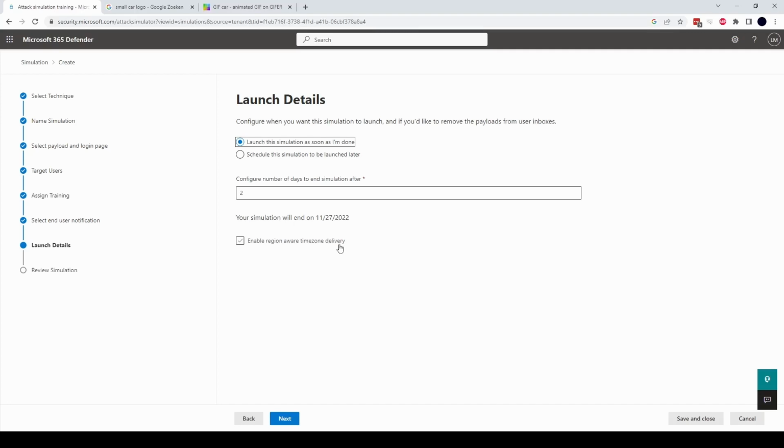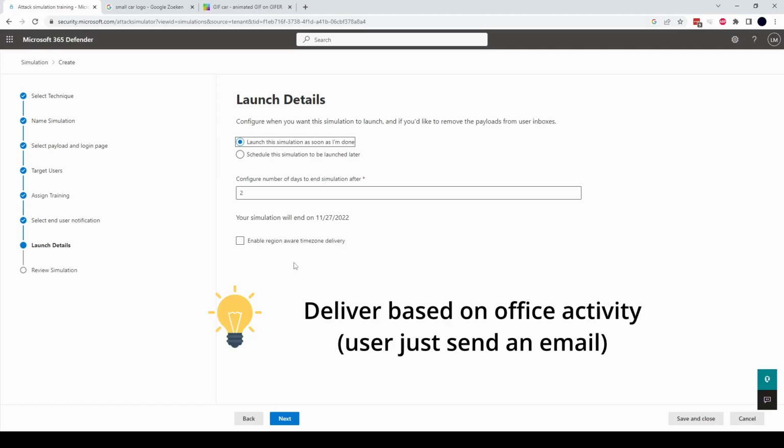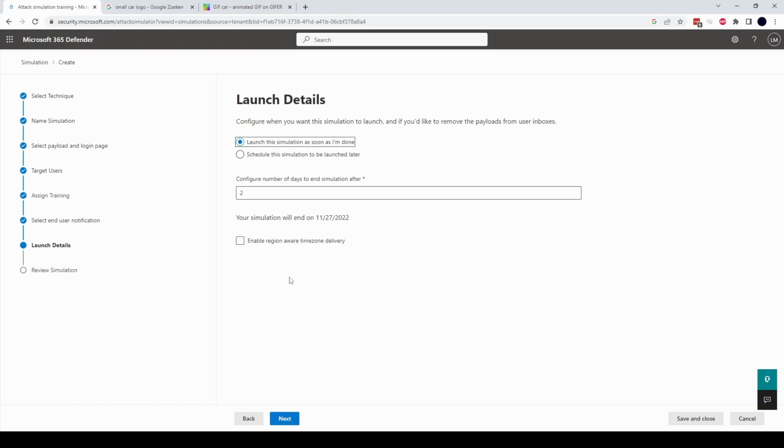Now, another cool feature that I would like to see added is based on activity on the mailbox. Let's say a user just sent an email, try to get them off guard just after sending an email based on some activity. That could also be a nice trigger to say, hey, if they send an email and they've sent like 3 emails in a row today, then drop off the email that we want to phish them with. Because we know they are working in their inbox right now.